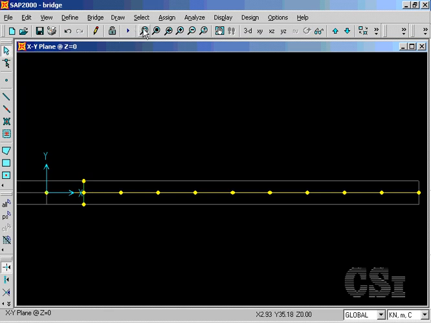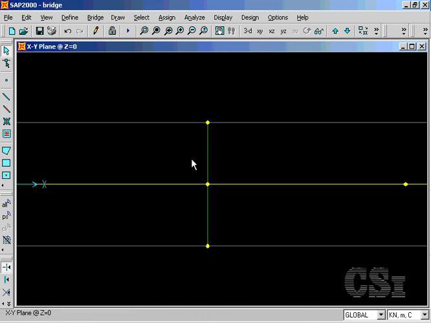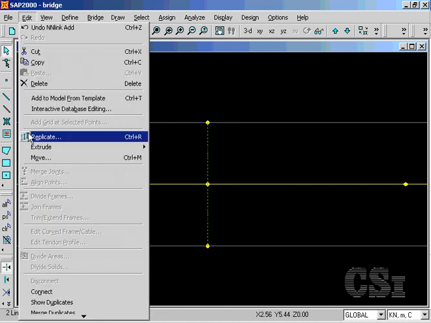Zoom in even closer and select the two rigid links just drawn and go to the Edit Replicate command and add links at 10 meters on center.